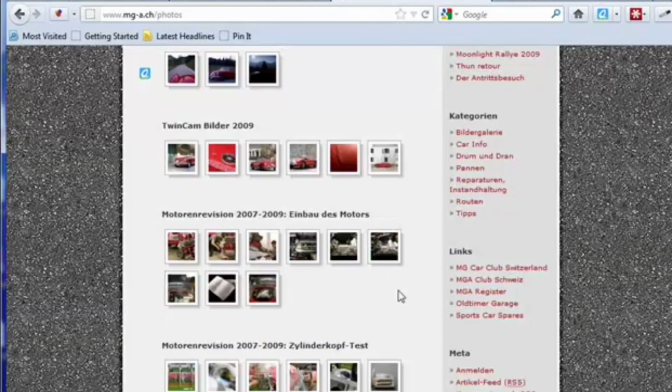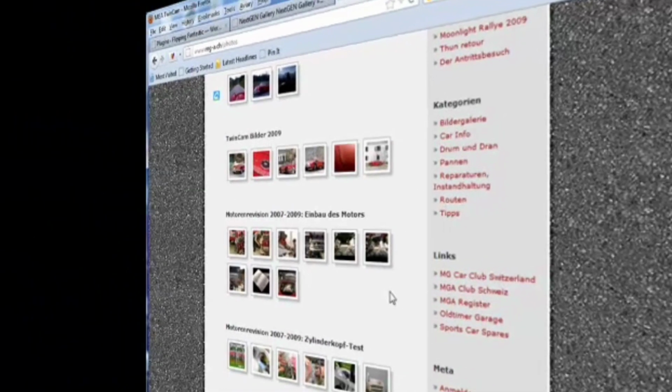But that's the Next Gen Gallery. That's the what? It's an image gallery. It has a nice slideshow. How you configure it, I just activated it, and I'm going to create a gallery here in just a minute. I'm going to pause it, and we're going to be right back with you.